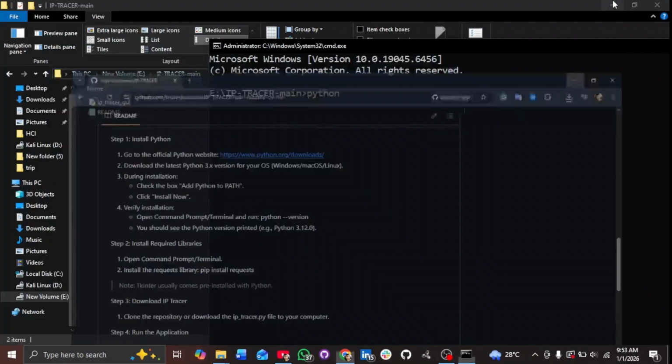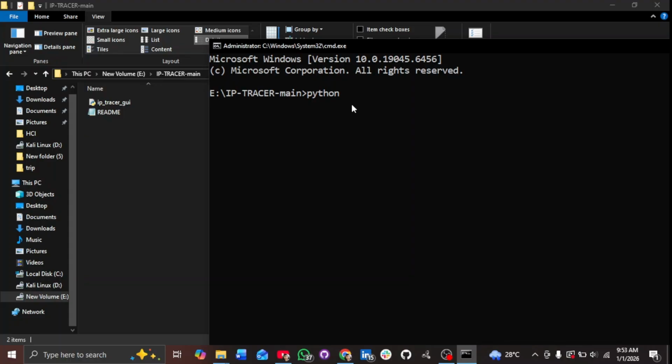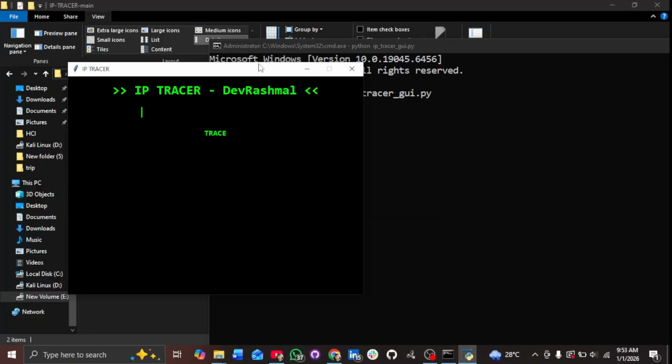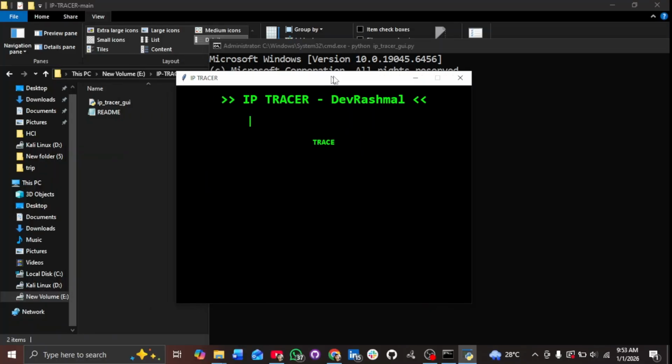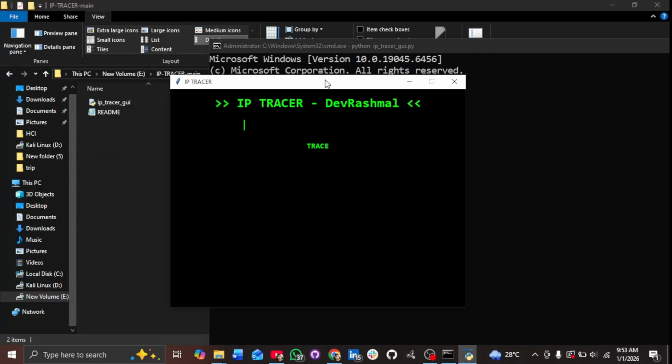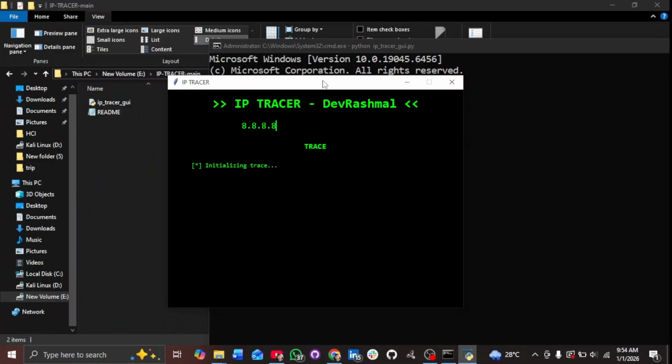Now type python ip tracer. Now hit Enter. When the tool starts, it displays a simple interface asking for an IP address. Now, enter the target IP address. This can be a public IP, a website IP, or an IP you already captured from logs or testing. Once you press Enter, the tool begins processing the request.